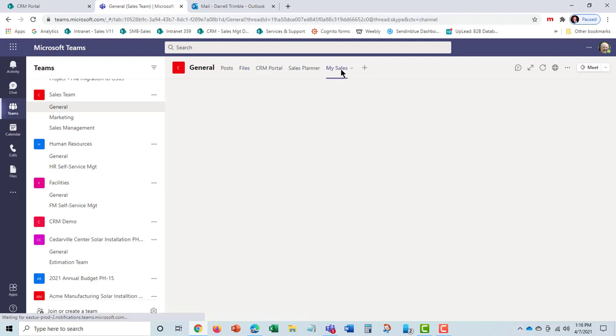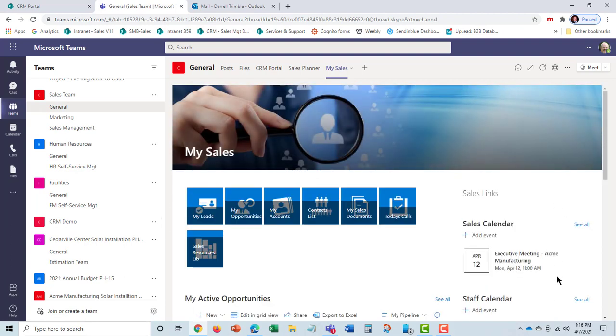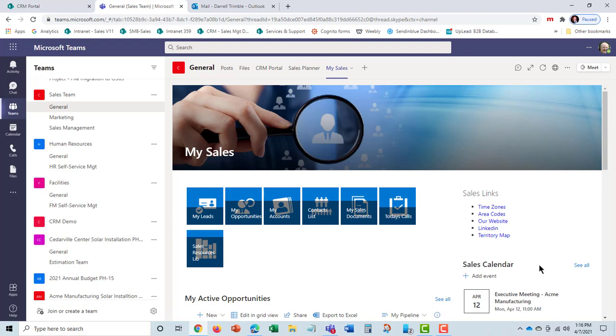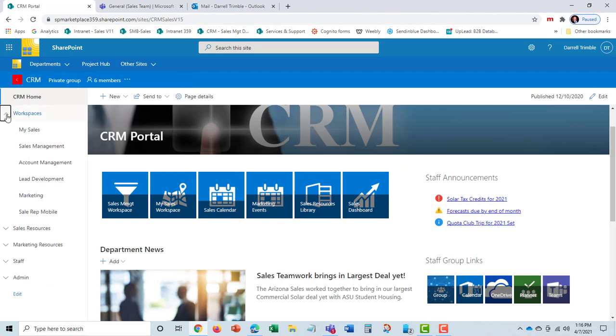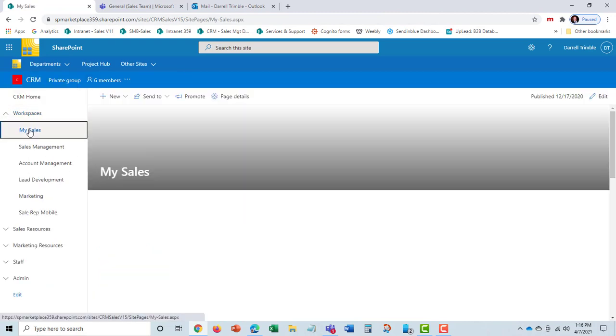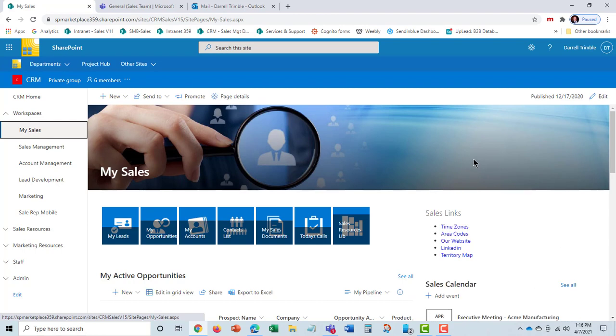And there is also what we call workspaces. So in the general one here, this is the My Sales Territory workspace, which has everything I need to manage my territory from Teams. The same thing is true for SharePoint too. There's the My Sales workspace. And all of this also works on mobile. It's a natural part of SharePoint and Teams.